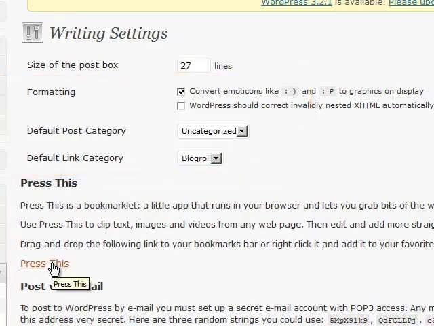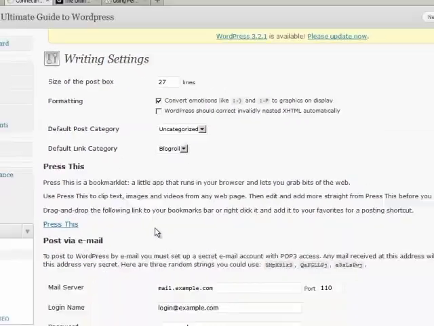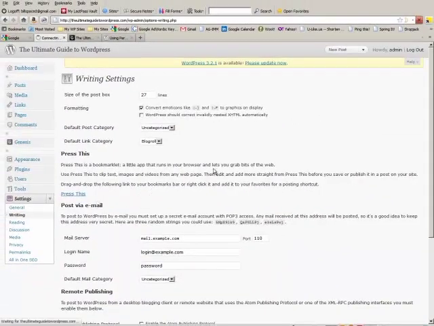Press this link, you can drag up into your bookmarks, and it's pretty neat when you're surfing the web and you see some content that you want to blog about. You can just go to that website, copy some stuff, click the Press This button, and you've got a blog post.